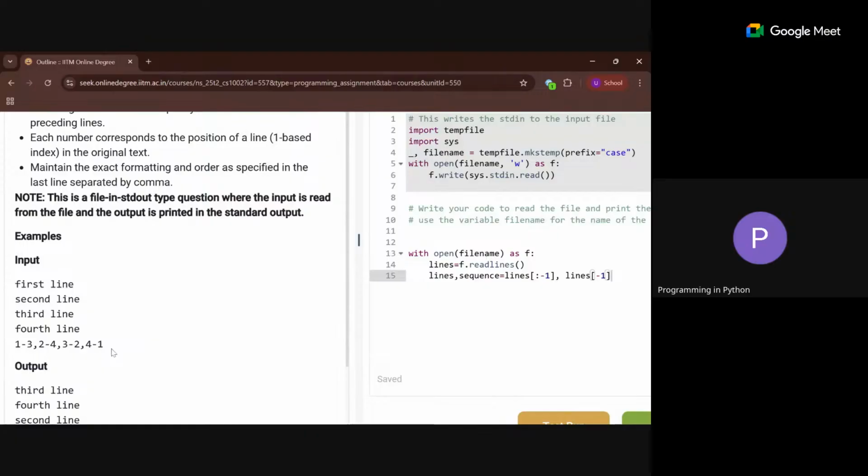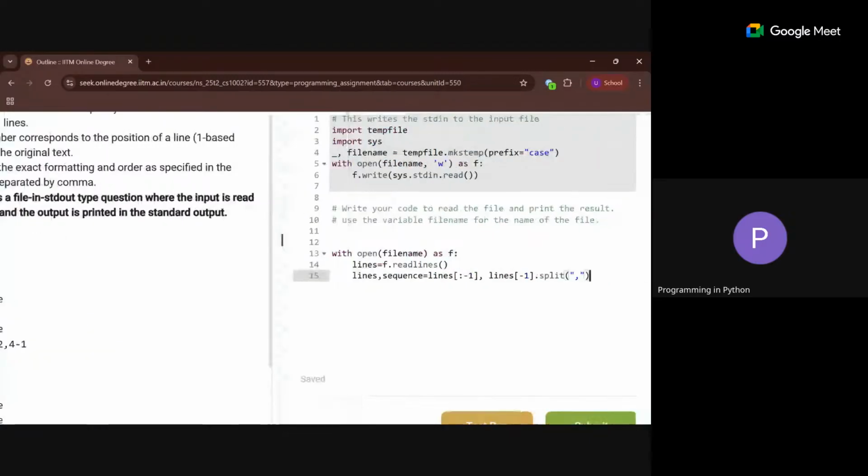It's split into comma separated values. Yes, it's a comma separated value. So what I have to do, I have to give it the dot split method. Dot split, in the bracket comma. Yes. Is there any doubt till this step, people?